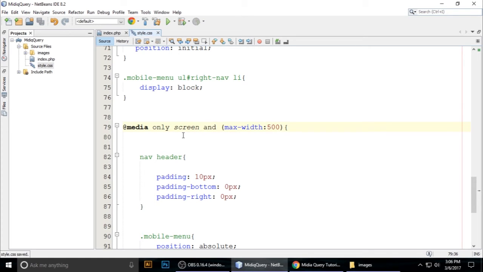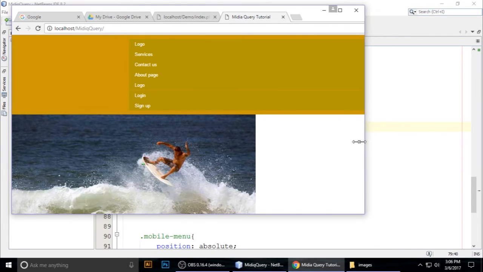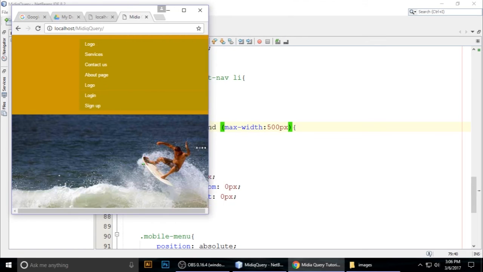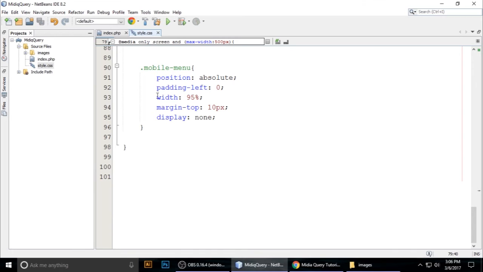Add media only screen and max width is 500. Sorry, I have found the solution: I forgot the px means pixel. So just refresh and go to 500 or less, and it's gone. It's gone because when it's 500 it's display none.